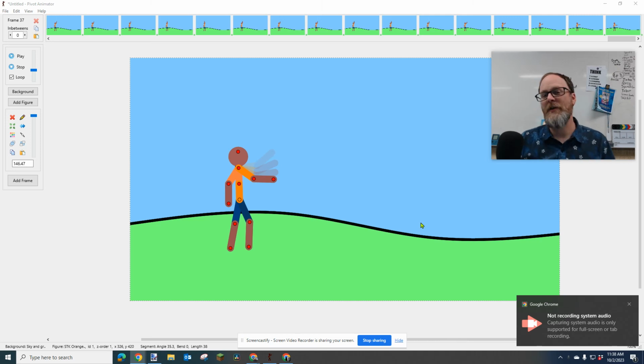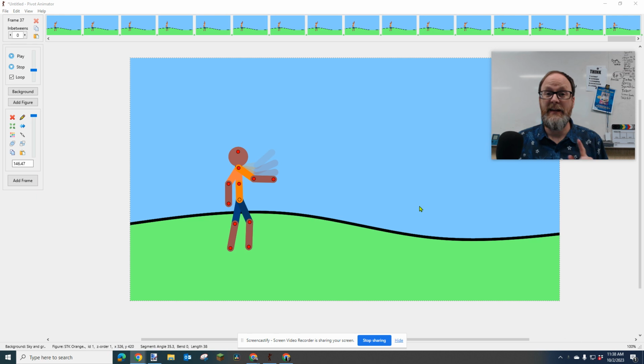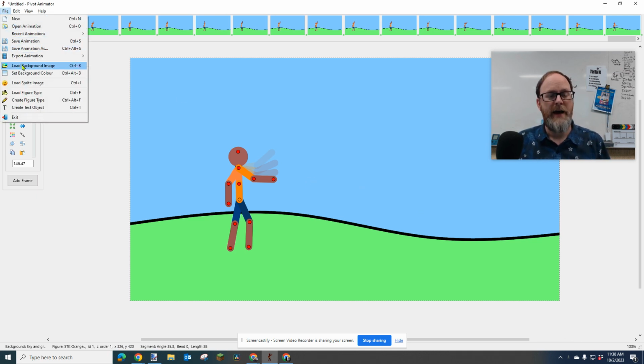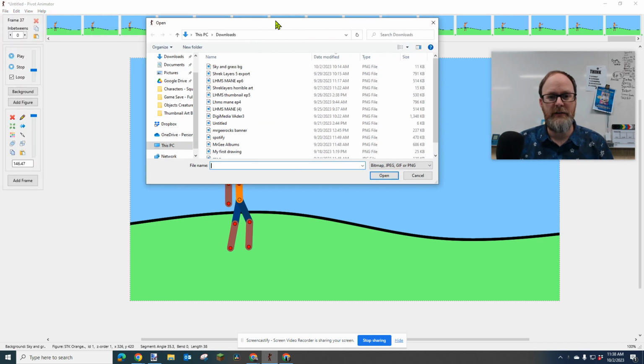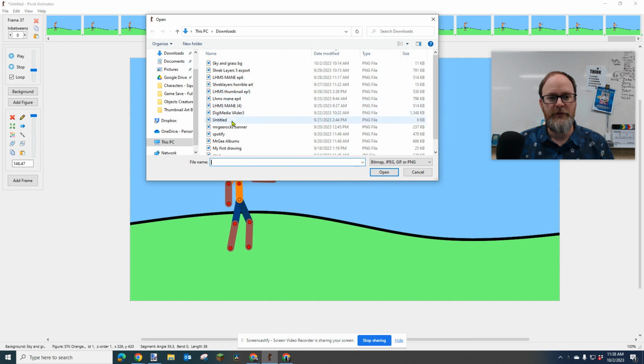How do we get a cool custom background like this that we created or whatever added into Pivot? It's really easy, and here's how you do it. You're going to go to File, load background image, and that's it. File, load background image, and then you find your image, probably in your downloads if you've downloaded something.